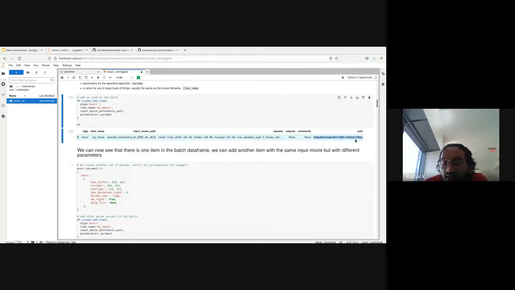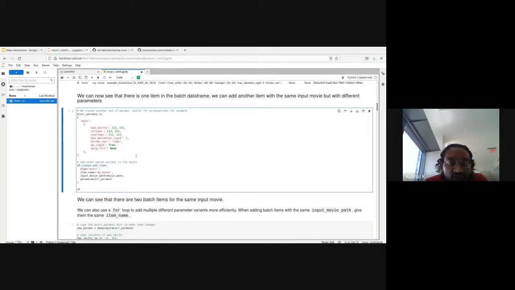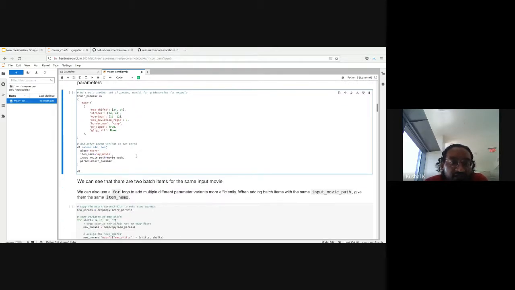And this is a unique identifier that keeps track of all of the files associated with this batch item, or with this row in the data frame. And you should never touch or modify the UID. So we can also create another batch item with, let's say, some different parameters. And one way you can do that is to just create a new dictionary with different parameters, and then call the Caiman.addItem extension on the data frame to do that.